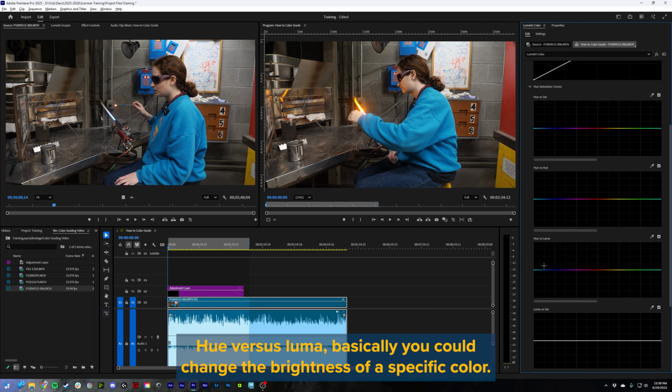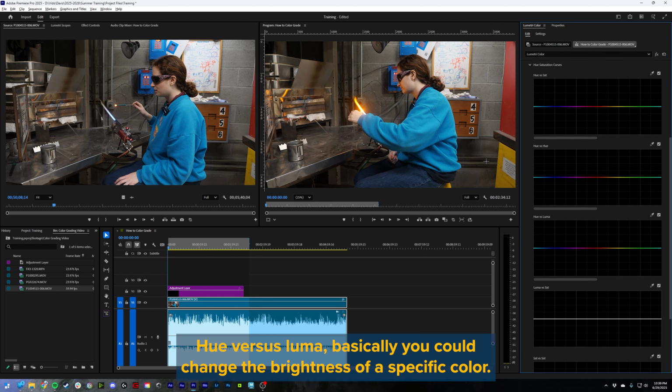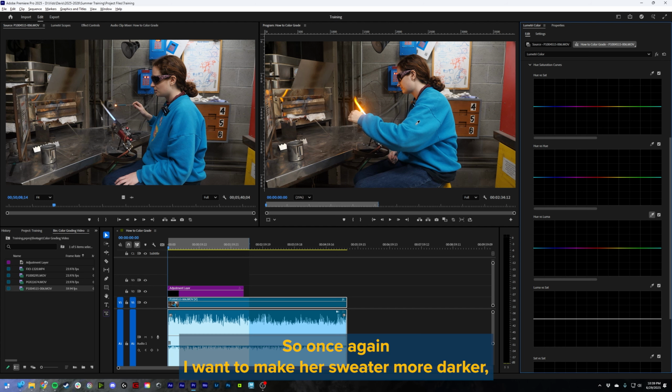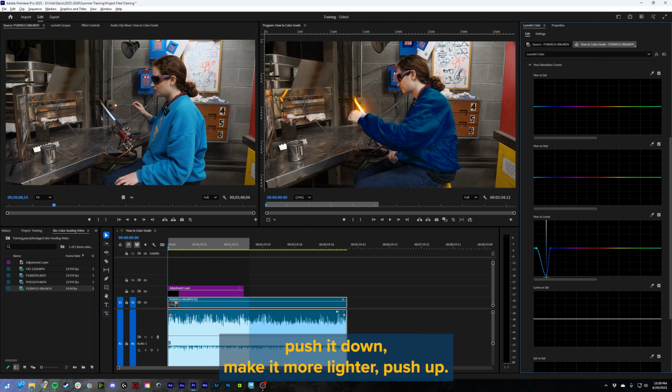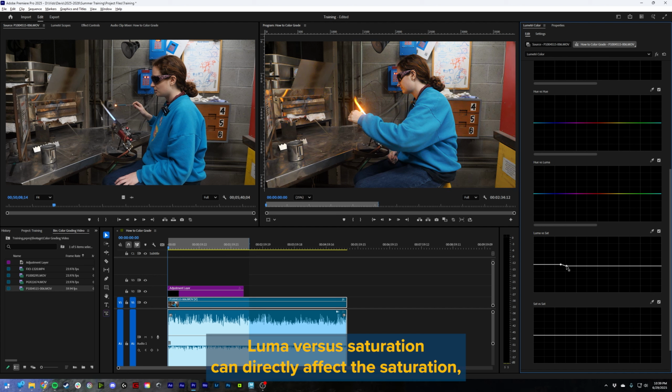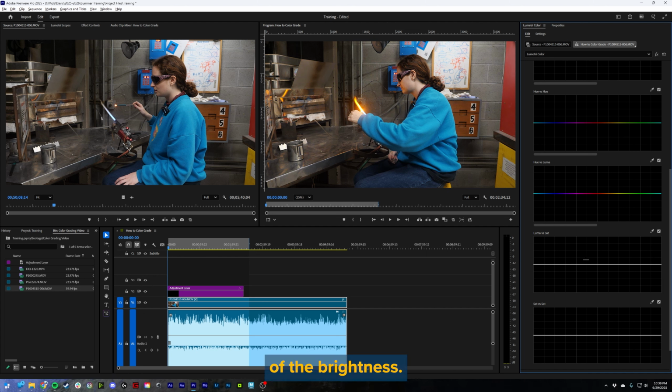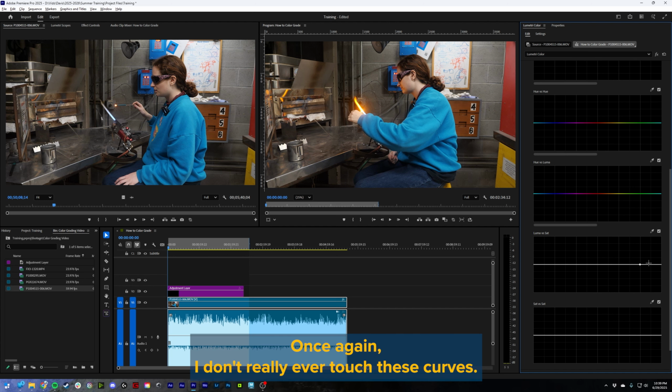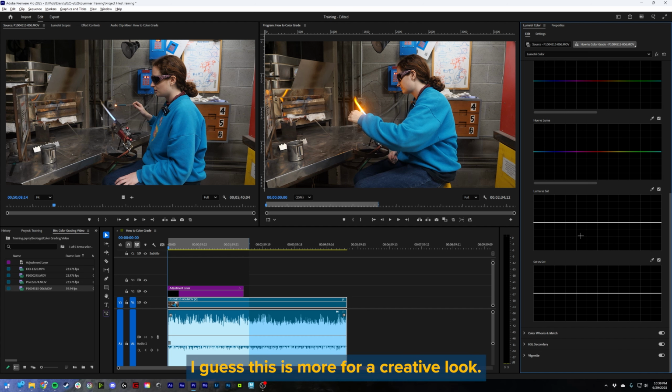Hue versus Luma. Basically, you could change the brightness of a specific color. So once again, I want to make her sort of darker. Push it down, make it lighter, push it up. Luma versus saturation. You can directly affect the saturation of the brightness. Once again, I don't really ever touch these curves. You could guess this is more for a creative look.